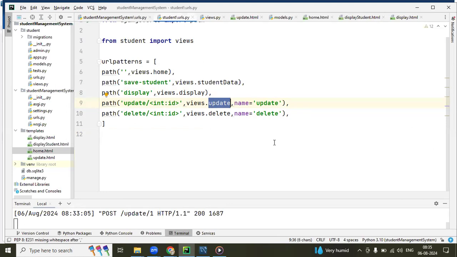That's it. Okay. Now, again, delete/ with int:id within the angle brackets, views.delete, name is equal to delete. So this URL you must create in urls.py. That is going to complete our implementation. Okay. Now, for the corresponding URLs, corresponding functions, you have to implement the functionality.